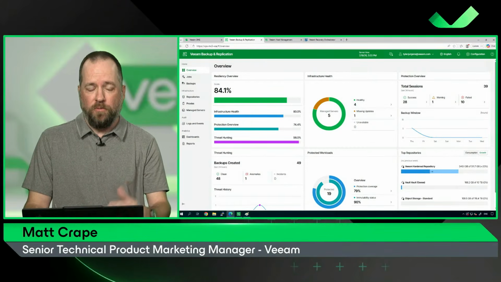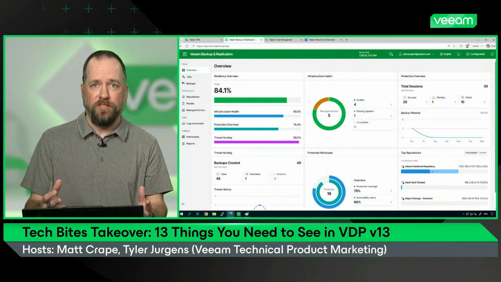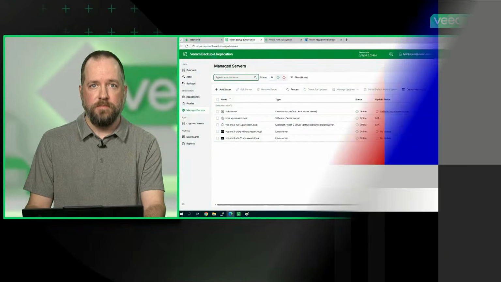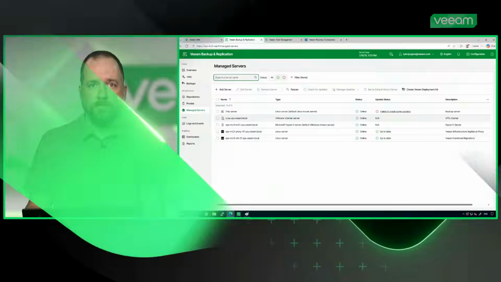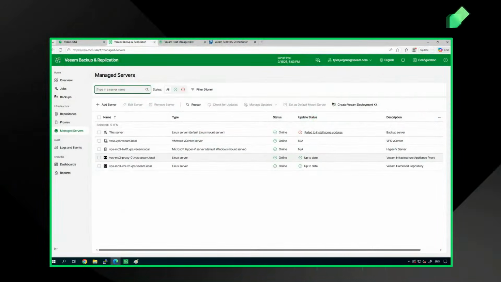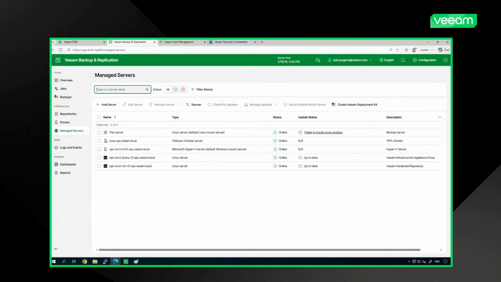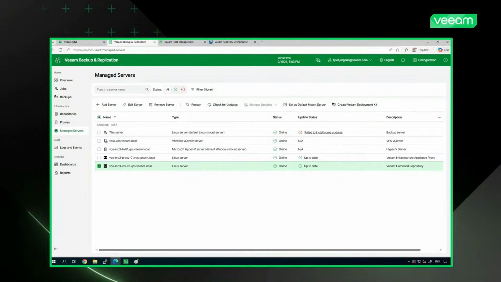But that's not all. We mentioned the whole appliance-like experience. Part of that comes down to the lifecycle management. Tyler, how do you actually manage the software for the appliance? Absolutely, Matt. You jump over here to the Manage Servers section, and we get this great deployment here. You can see all your different Veeam Software Appliances, your proxies, your Veeam hardened repository here, and you can manage the updates right from here. So if we want to go and check for updates on an individual server, we can do that here.